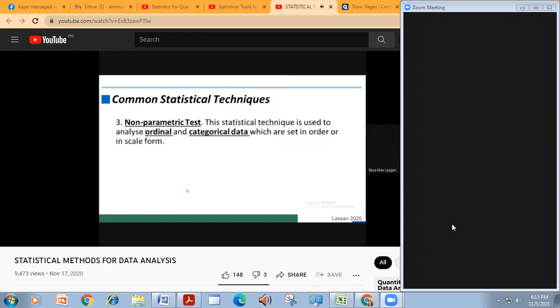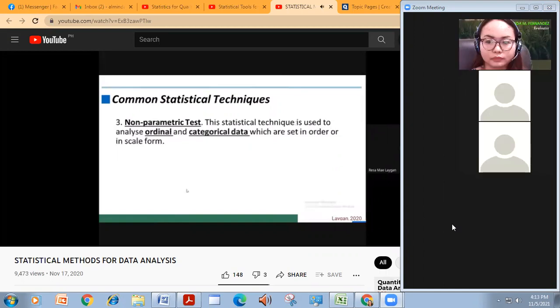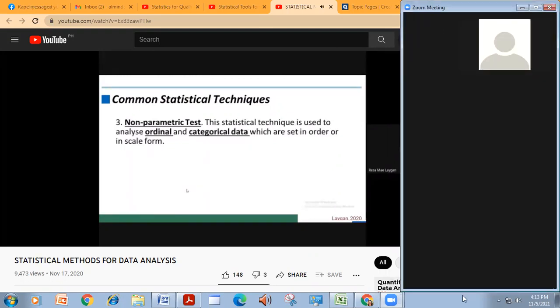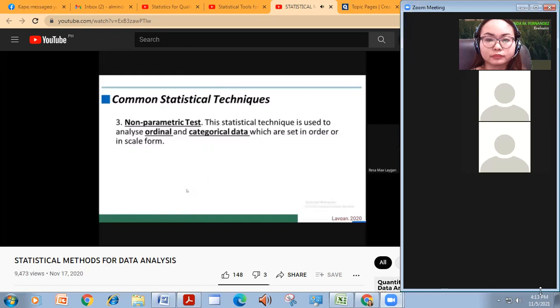Another, we have the non-parametric tests. So why is it a non-parametric test? Because the data being analyzed with this technique are not continuous data, unlike the parametric tests, which are used to analyze continuous data. Here, it is used to analyze ordinal and categorical data, which are in order for ordinal, and in scale form for categorical data.